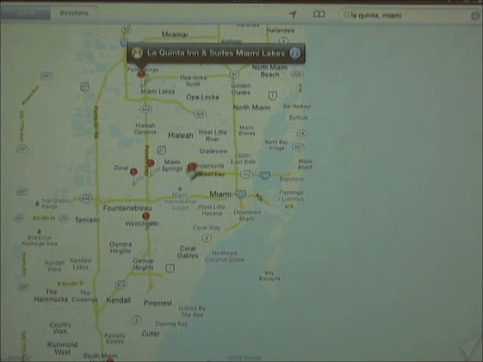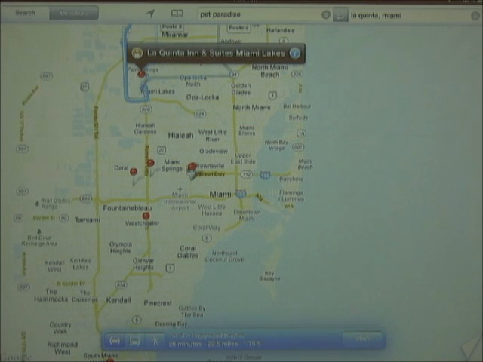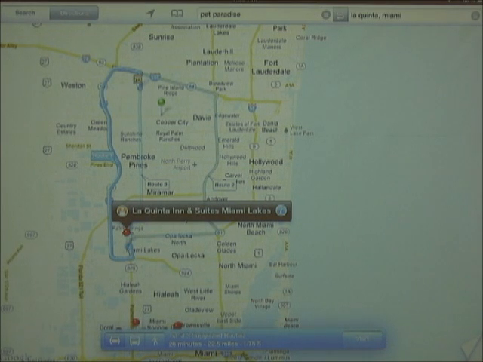Okay? If I want directions, I went ahead and set up some directions to this La Quinta Inn, and the directions will show from one point to the next. So on the very top, if you type in where to and from, it'll show you your points. It'll also tell you how far it is here on the bottom.